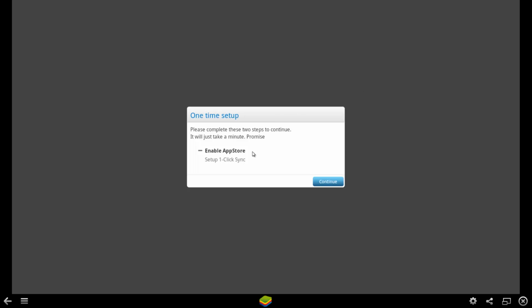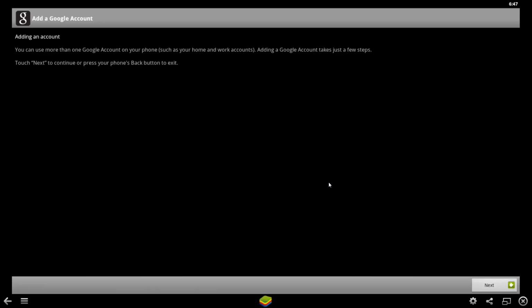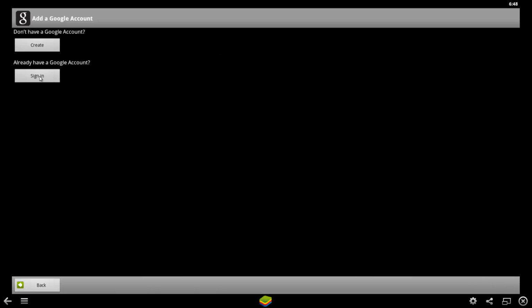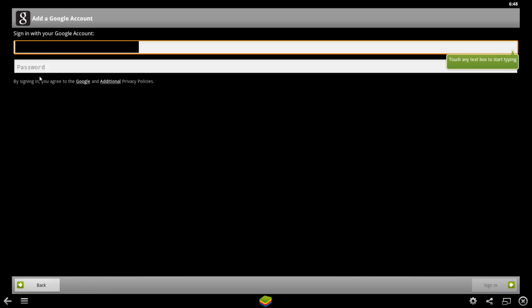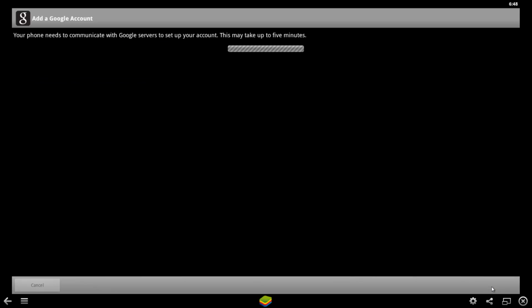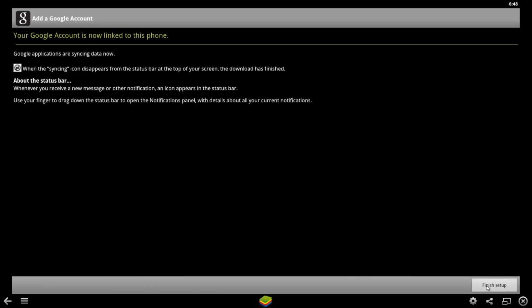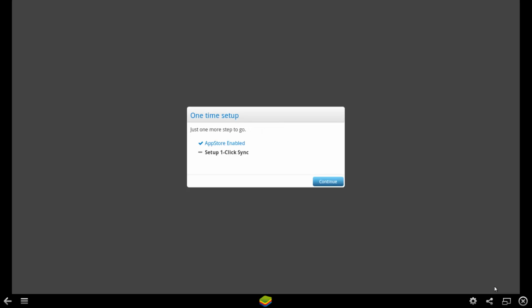And here you're going to have to set up your app store really quick. So go ahead and click continue. This is a one-time setup. Click continue. And then you're going to have to log in with your existing Google account. So if you already have a Google account, click sign in, put in your username and your password, and then sign in. Now it's going to say that your Google account is now linked to this phone, which is your PC, and then click Finish Setup at the bottom right.